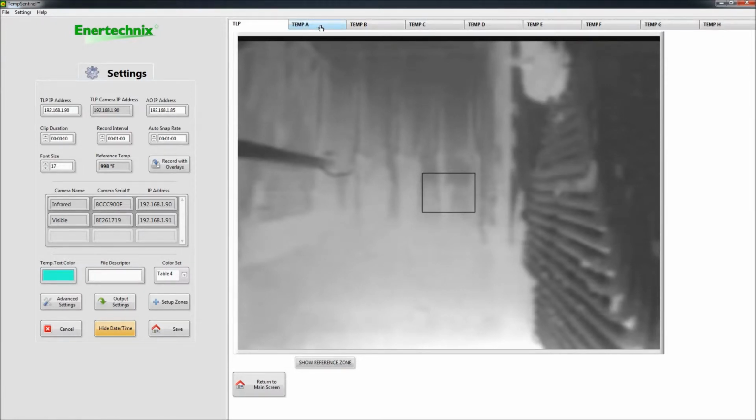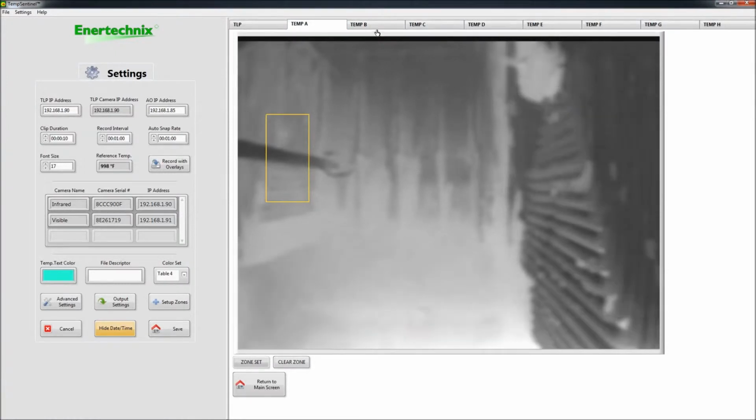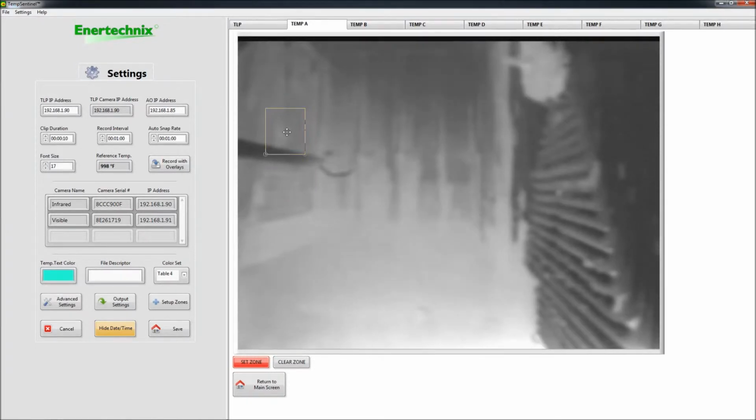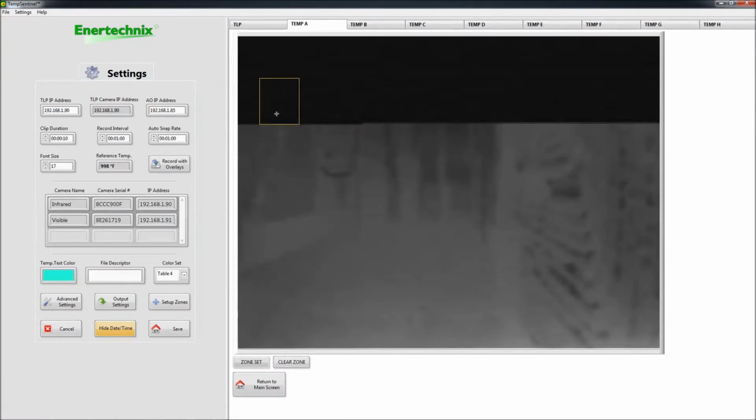So if we actually want to create some zones, we have our zones that we had created before. Let's go ahead and alter one. Very much like Paint or any other kind of image editing program where you can drag along boxes and things like that, we can just shift this wherever we like, and once we have something that we like, we can hit set zone, and it'll change that.